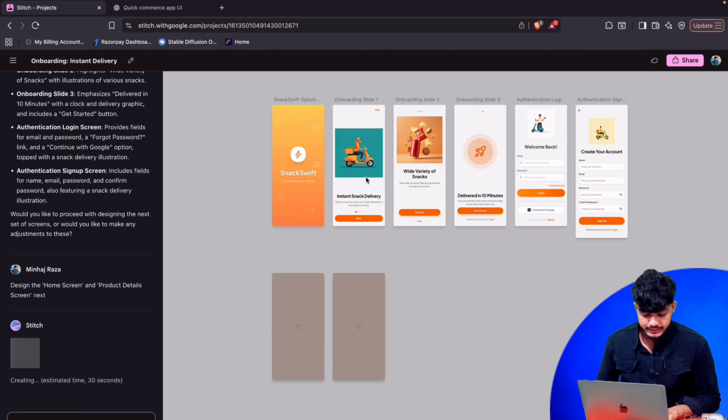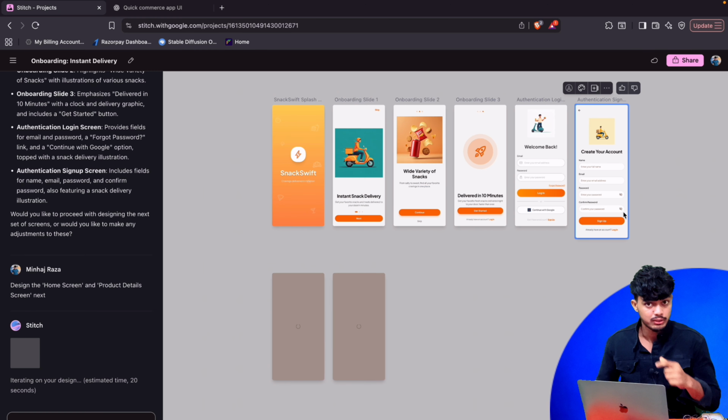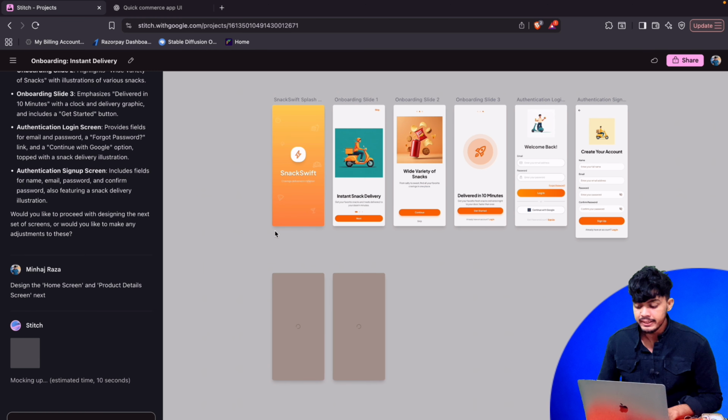If we want to design these screens in Figma from scratch, it will take up to 2 to 3 hours. Literally up to 2 to 3 hours if I design from scratch. But I did it here with just a few prompts, and just see how much time it is saving, right? So obviously we should use these AI platforms, AI tools, to save our time and to be more productive.